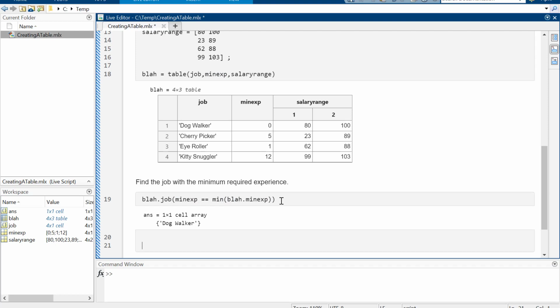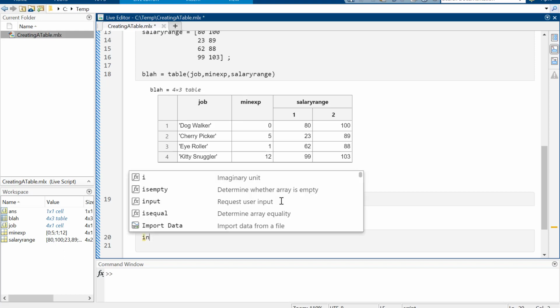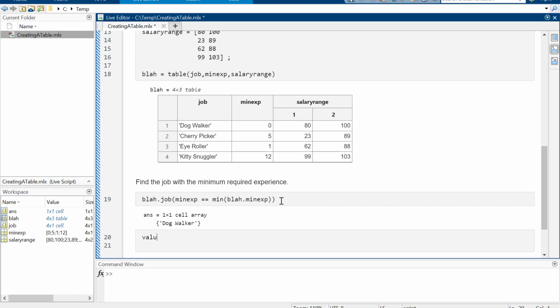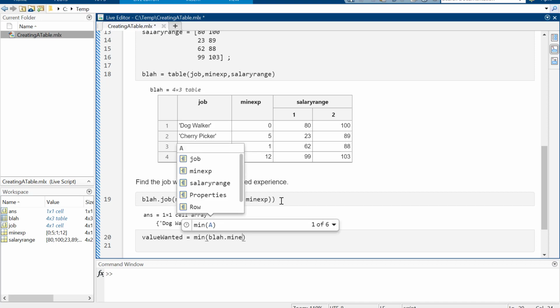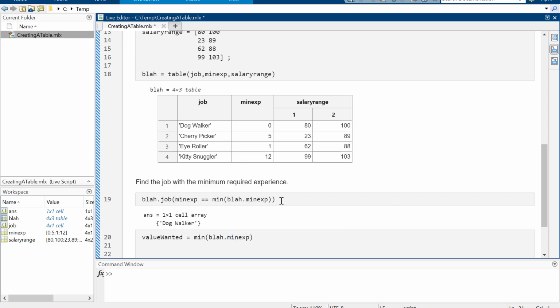If you don't like the way that looks, you can separate it out into two options. You can get my index, like index or value wanted would be the min of blah min exp, and then blah dot job would be min exp equals value wanted.